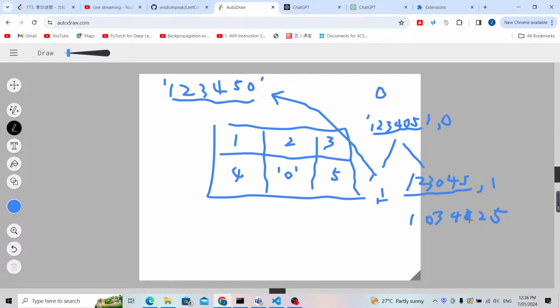We don't have this 5, so it means 0 will change with this 2. So the final state will be 1, 0, 3, 4, 2, 5. We have 3 different kinds of state, but this state is the answer. So if we find this state, we're gonna return this step, so the step is 1.